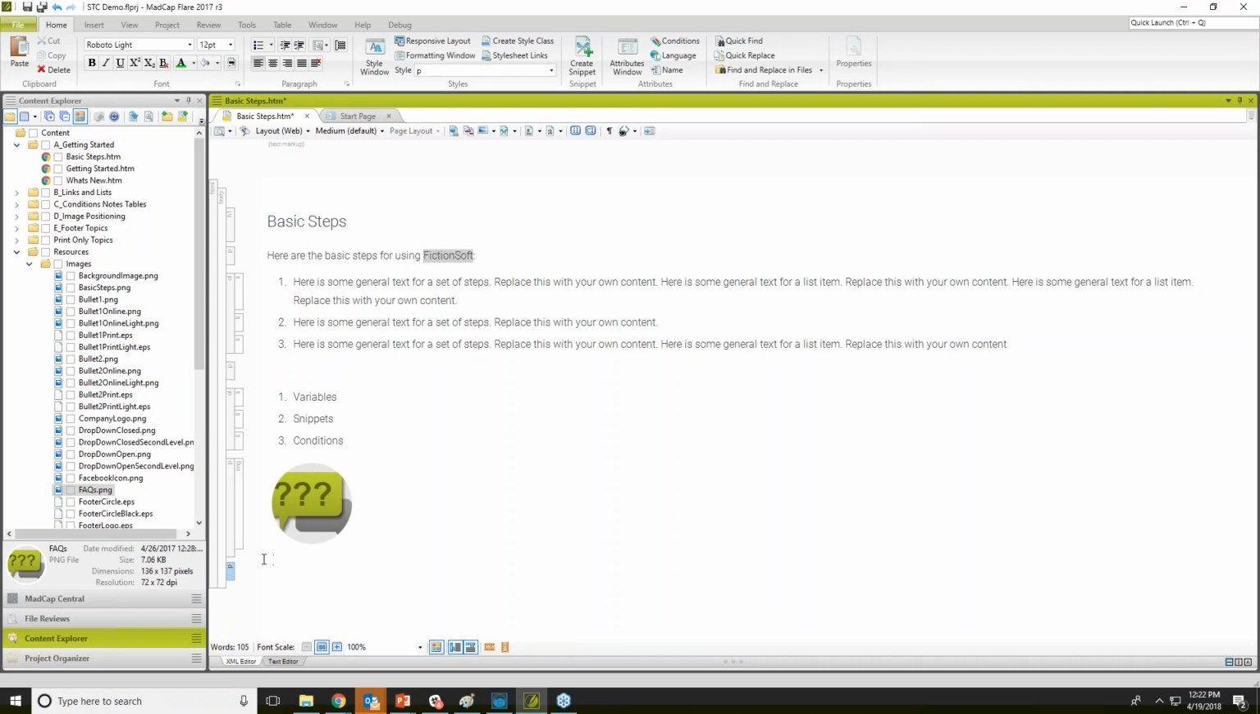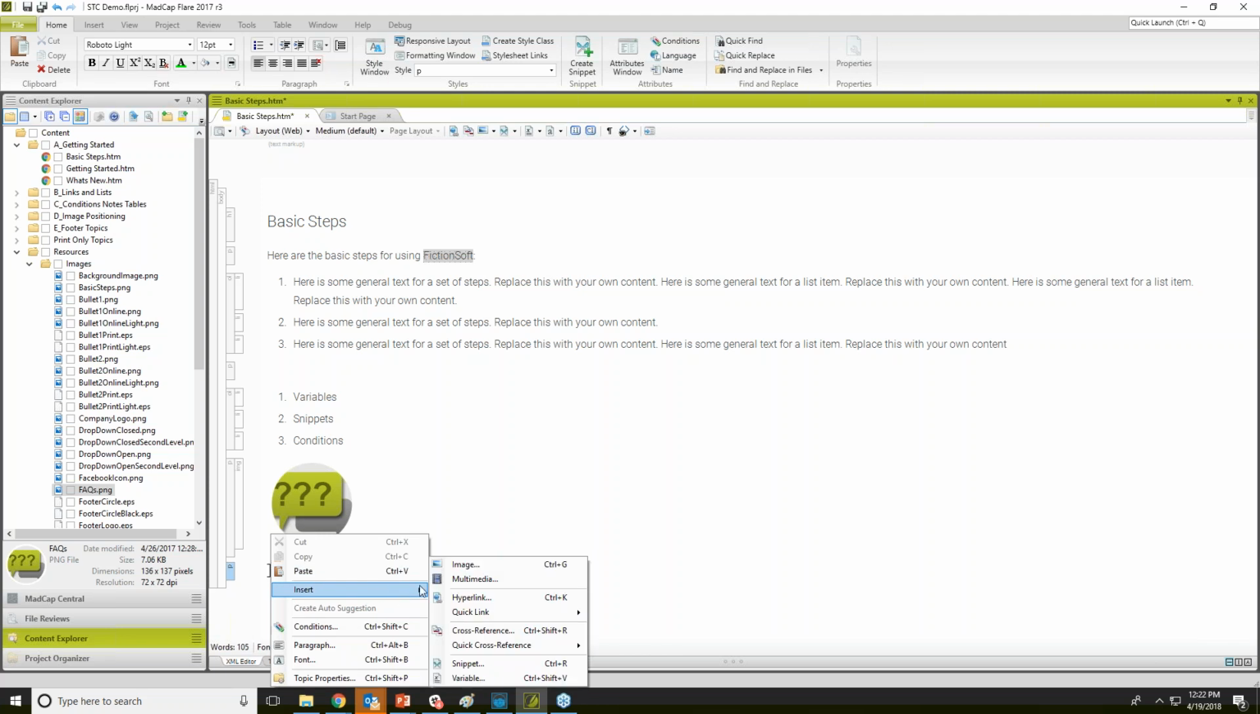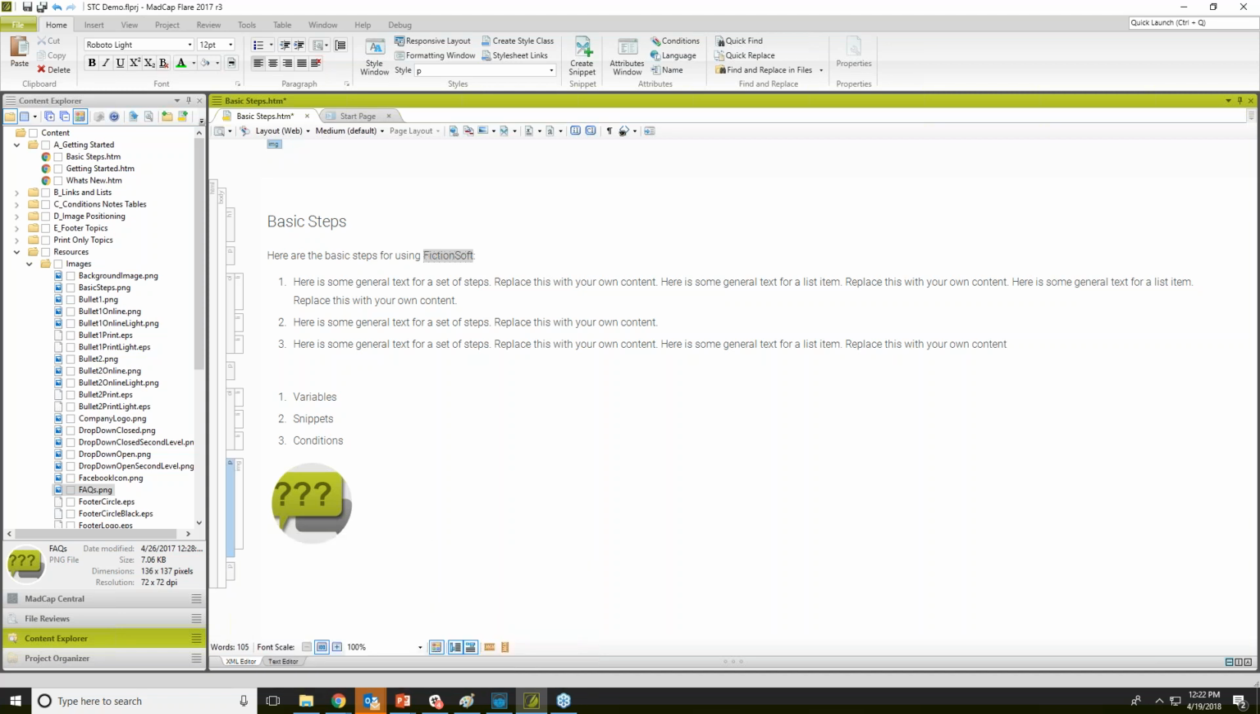If you don't have an image in your project that you want to use, you just need to insert it. I'm a big fan of the right-click menu in Flare because I can often do 90% of what I want to do. So if I right-click, I do get an insert option, and I can insert an image. I can browse out to some location on the network that I have access to and bring in an image file from somebody else. Multimedia as well.